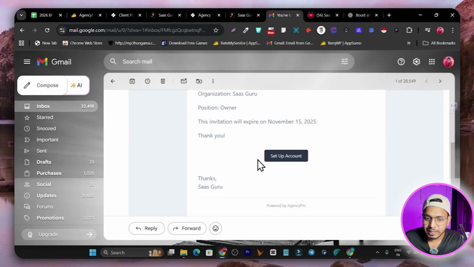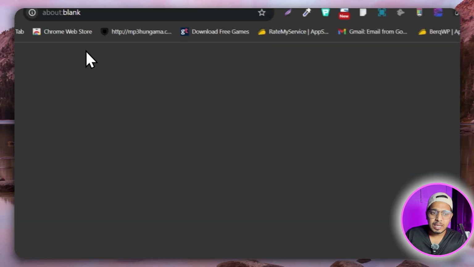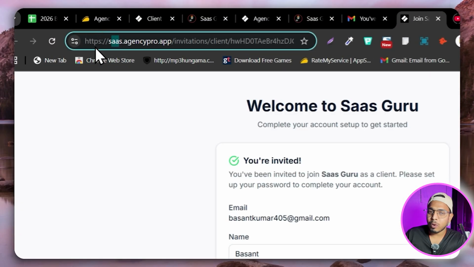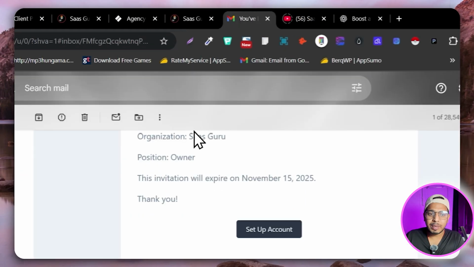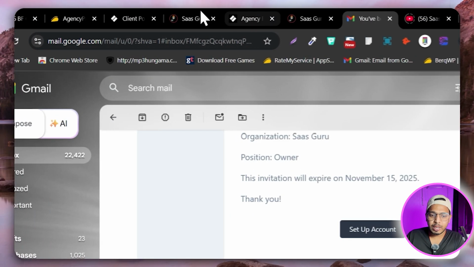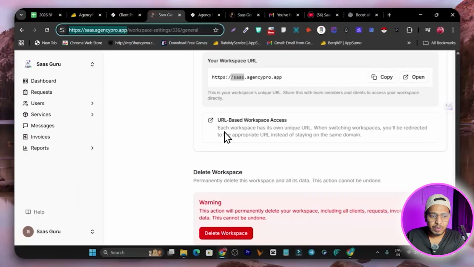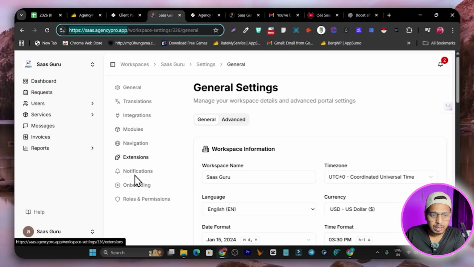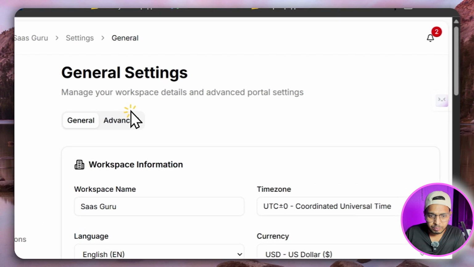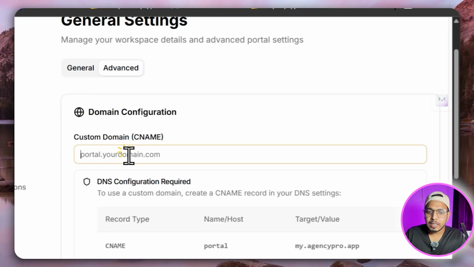I got this account setup invitation email. So when I click here on the setup account, it will just redirect to my own subdomain here, but I want to add my own custom domain here. So if I get back to the here, you can see that we also have the custom domain option available here. Let me go to the custom domain advanced, and here you can see this is the custom domain section.